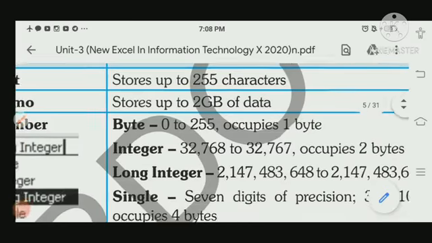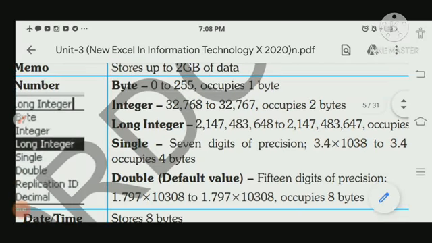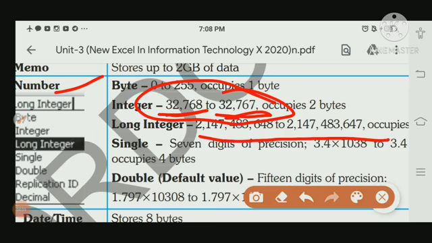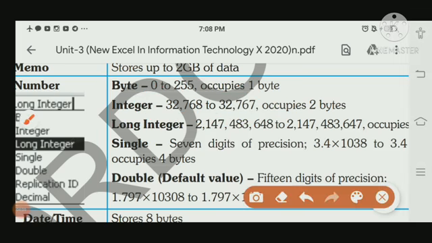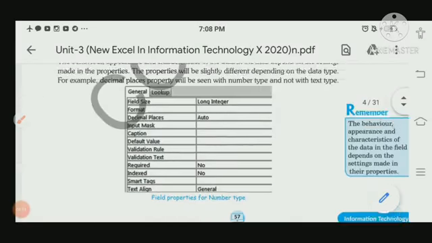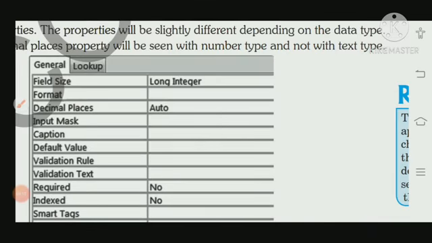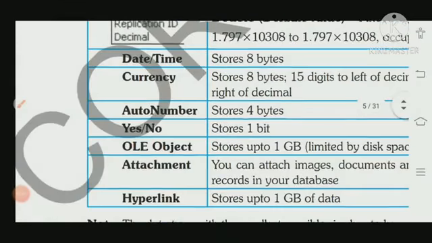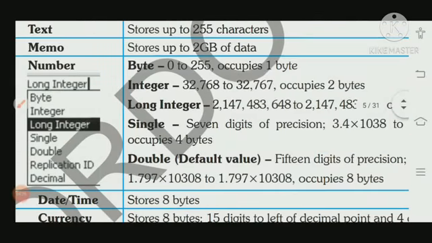Byte will hold only up to 255 in the number data type. And integer, if we are selecting, its range is -32768 to +32767. Means if you are placing any value in this range in that particular field, it allows you to save that value. If you are selecting long integer, then its range is this one, a very big range. So this is the maximum size of the number data type. Byte is the smallest one. Here you will check when we are selecting number data type. If we are selecting long integer, it is a big size, and in that you are allowed to save the values. Okay, and here so many options are there with number.